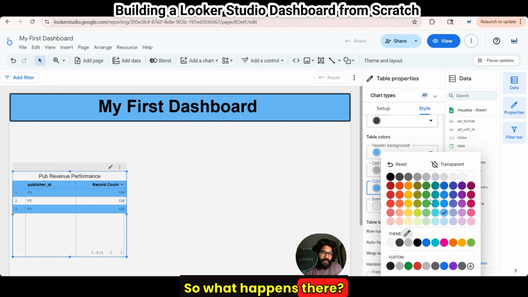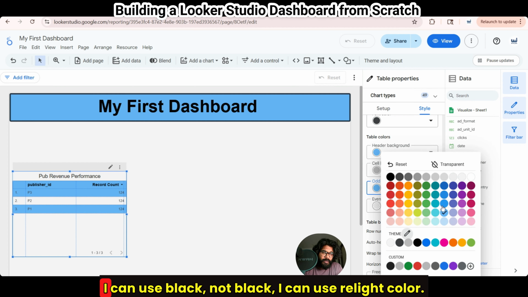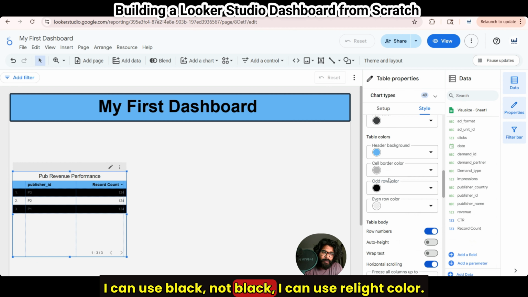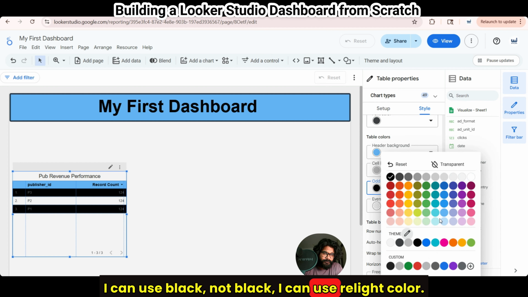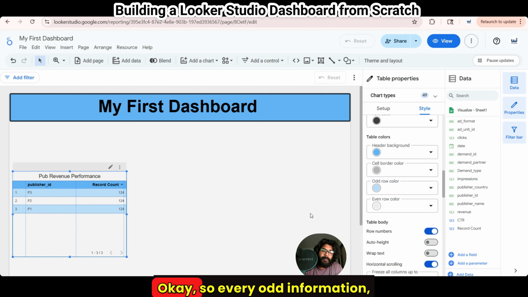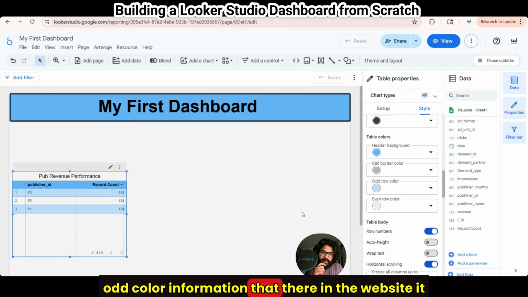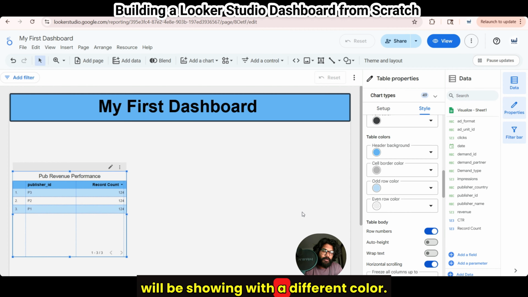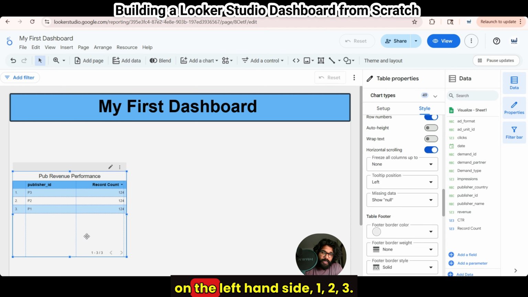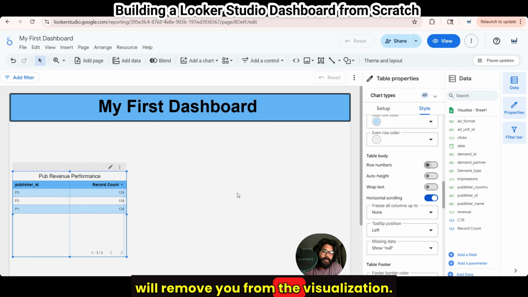So what happens there, I can use a very light color. Every odd row of information on the website will be shown with a different color. And you have row numbers here on the left hand side, 1 2 3. If you disable the row number, it will remove it from the visualization.